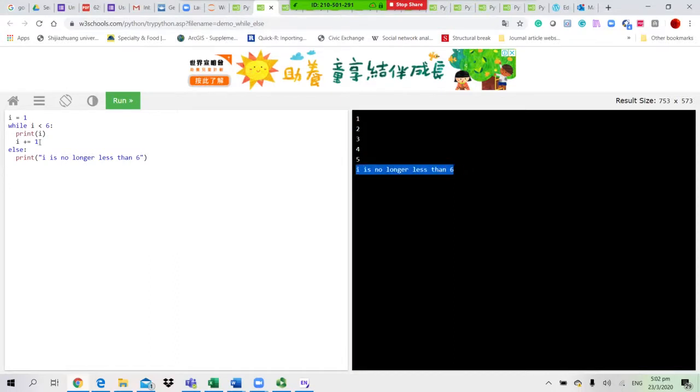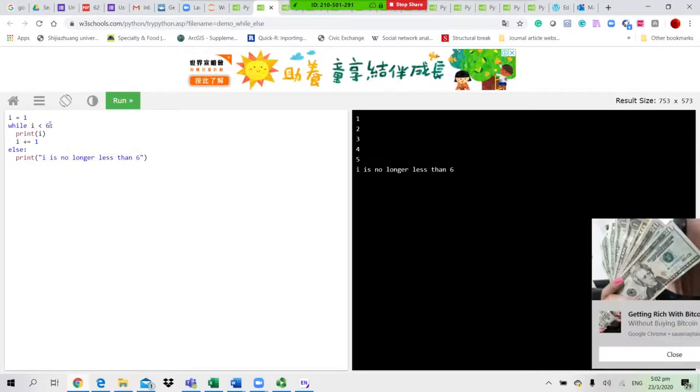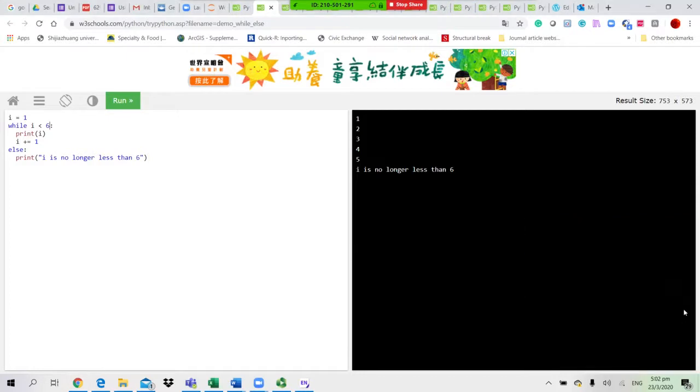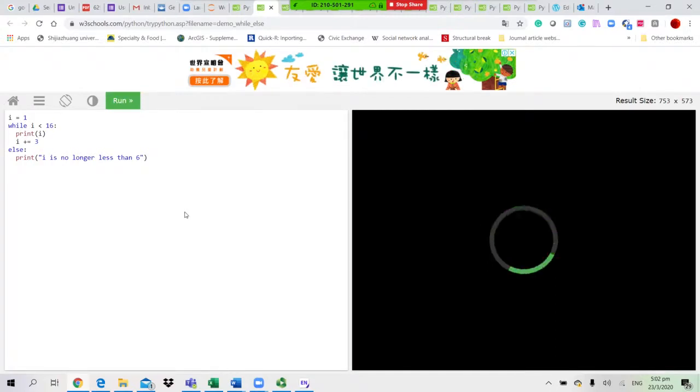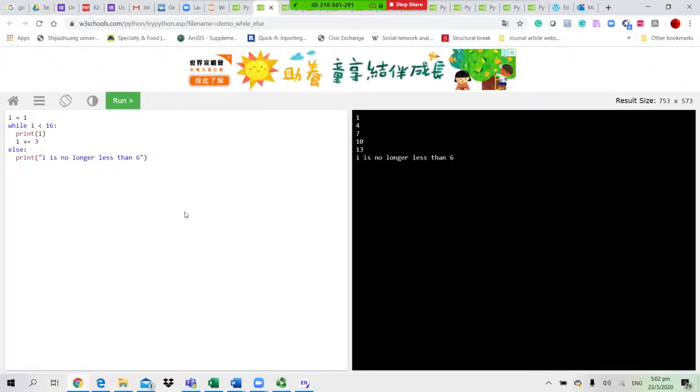Because if i is no longer less than 6, you have got the statement that is printed out there. So you can just say, for example, we change a bit: we change 6 to 16 instead, and then plus 1 we change to plus 3, and see what happened. So we have got what? Each single time, it adds 3 on top of that. So it's 1, 4, 7, 10, 13.